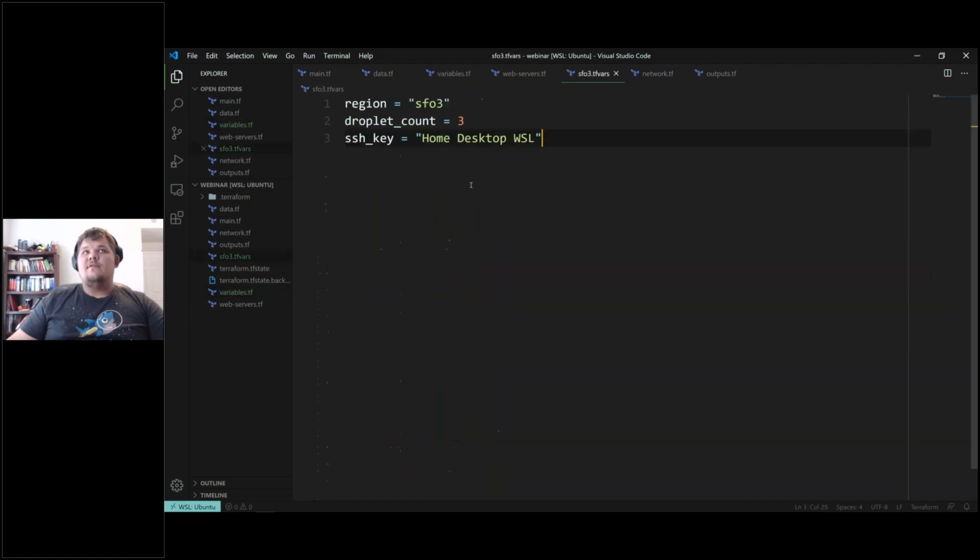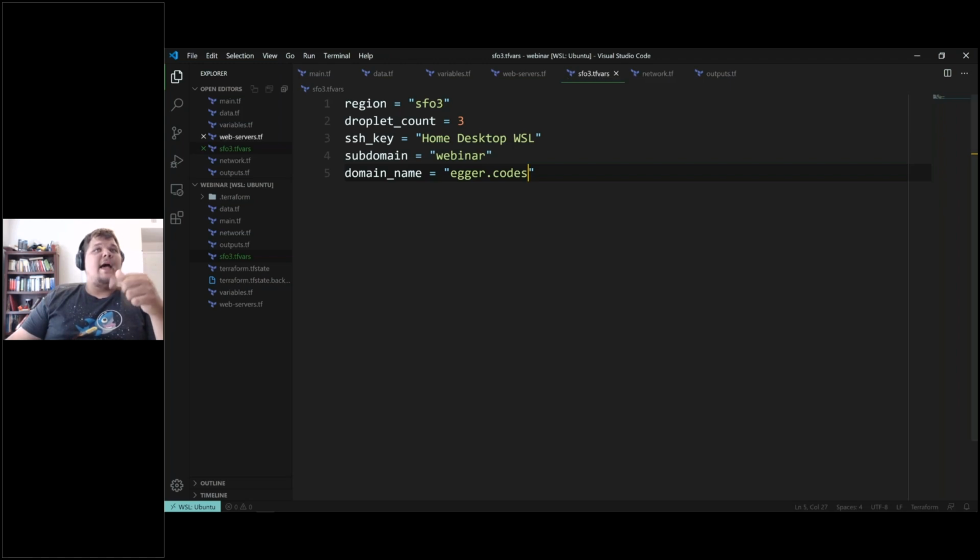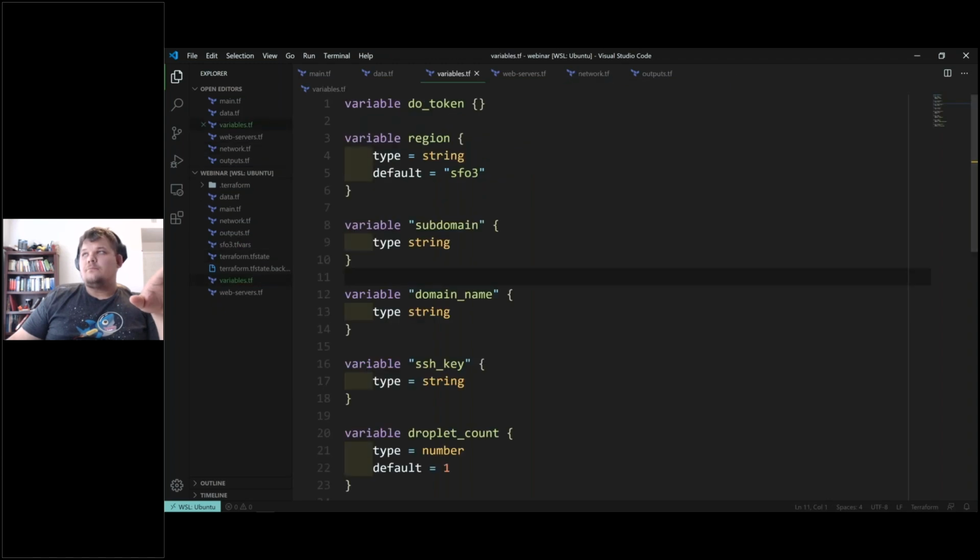Then I'm going to go in my sfo.tfvars and finish this last one off real quick. The subdomain is going to be equal to webinar, and the domain name is going to be equal to egger.codes, because that's the domain name that I already have installed here. That's pretty much all we have for the variables. The point of this variables file is if I wanted an NYC3 variable file, I could just change this region to NYC3, and then I can spin it up in NYC3 easy peasy all by myself. So we're going to close that file because we're done with it.